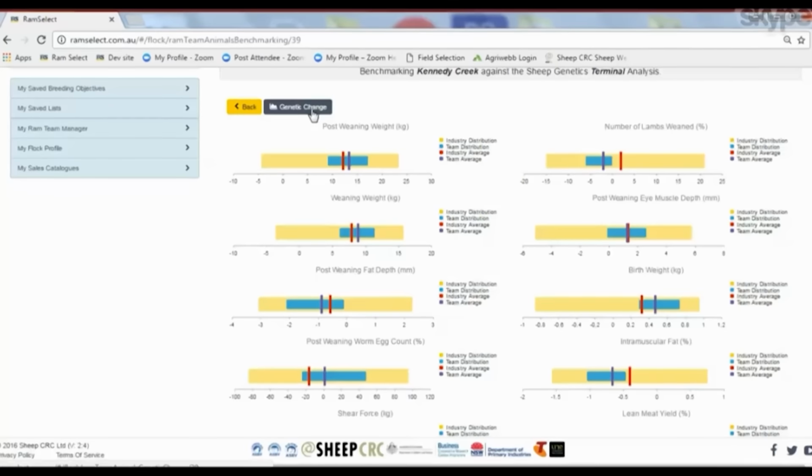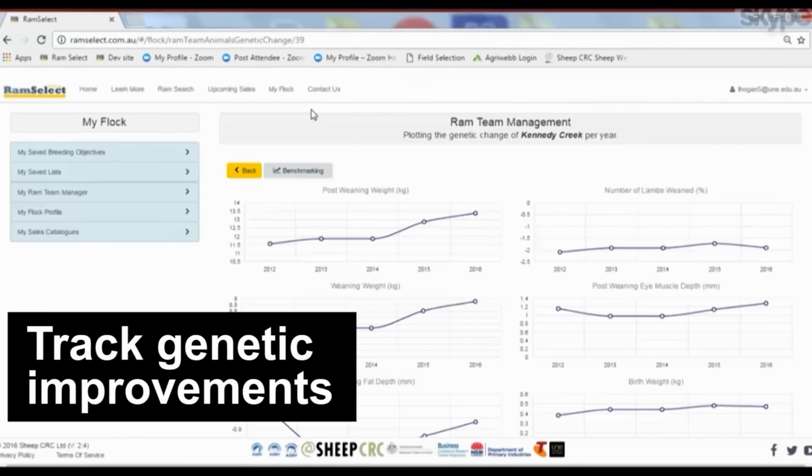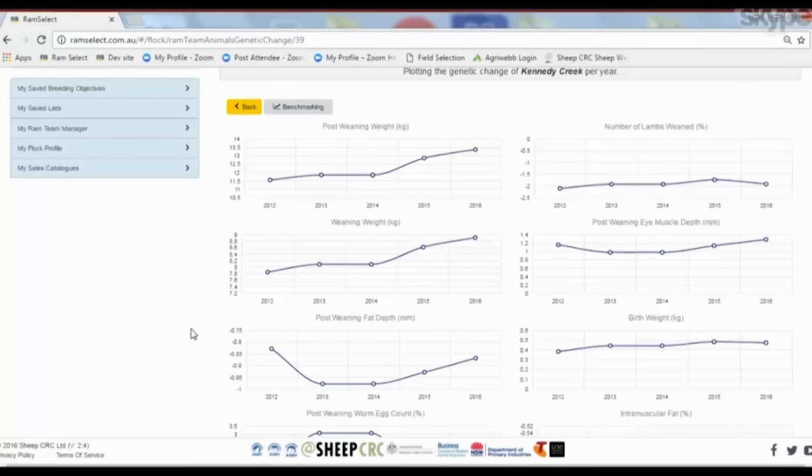The other thing you can do is look at genetic change over time. If you keep the records accurately of what years each ram is used, you can see how your team has changed over time, in this case between 2012 and 2016 for key traits, and you can see that there's been quite an improvement in the post-weaning weight trait for this ram team over time. And similarly for weaning weight as well.